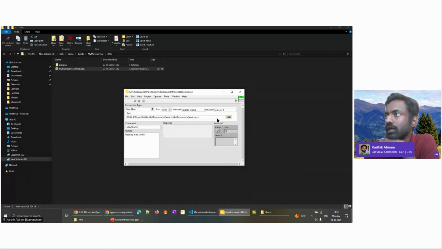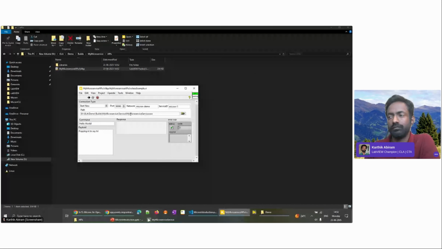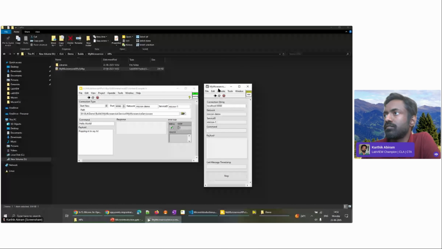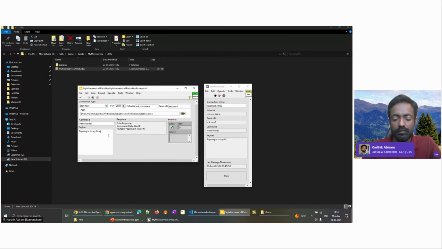Okay, let me just run this. So this has started up the service, and it has been able to directly pass the network and service ID to it. It was also able to send a message and get it back. Now since the service is already running, it also has that intelligence using the Micron CLI that if the service is already running, it will directly connect to it. So if I send a message now, it will be able to directly talk to the already existing service.